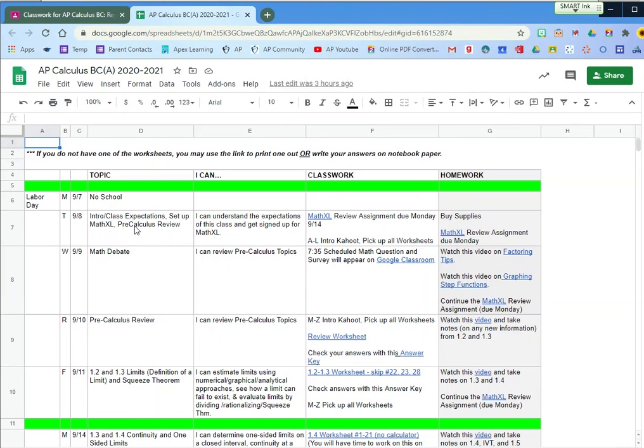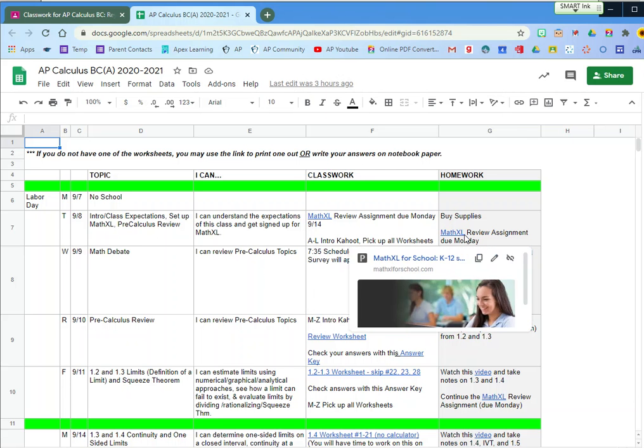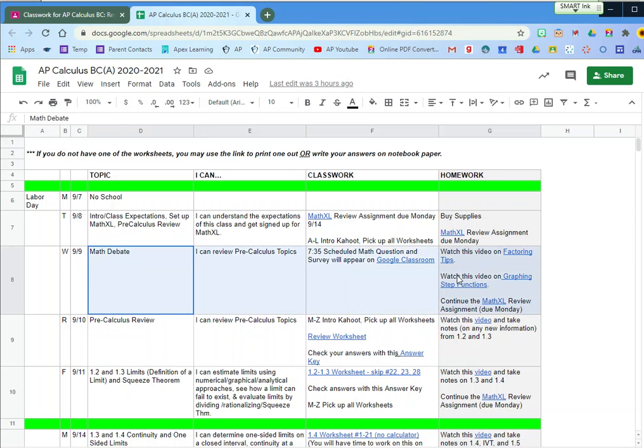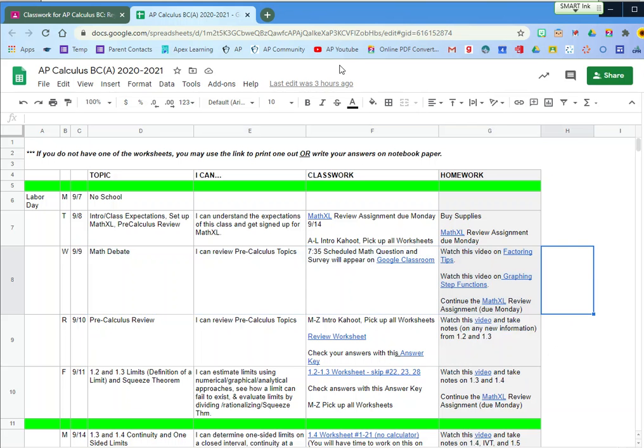They set up MathXL. I can troubleshoot some of the problems they may have had logging in. And then there's a link to the MathXL website, and the MathXL review assignment is due. This is for Wednesday. All of their links are there, which is nice for the student. It's all in one spot. It's not clogging up the Google Classroom.